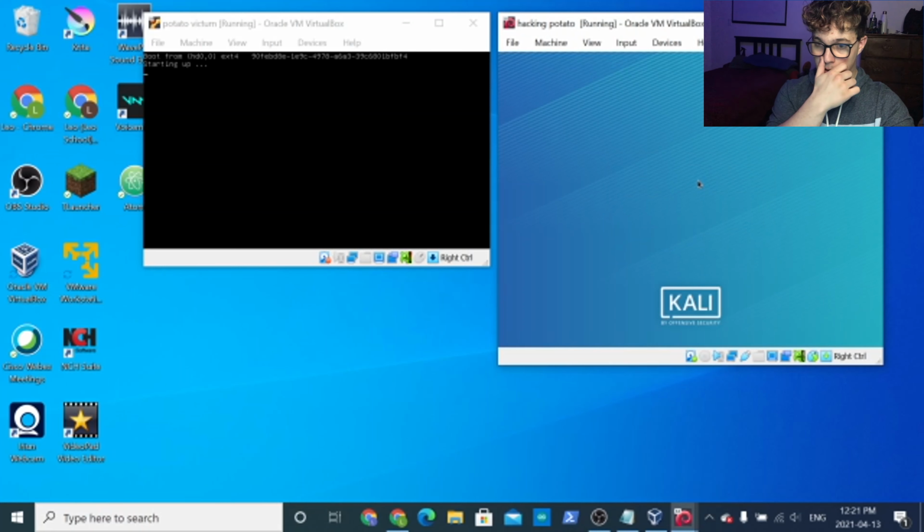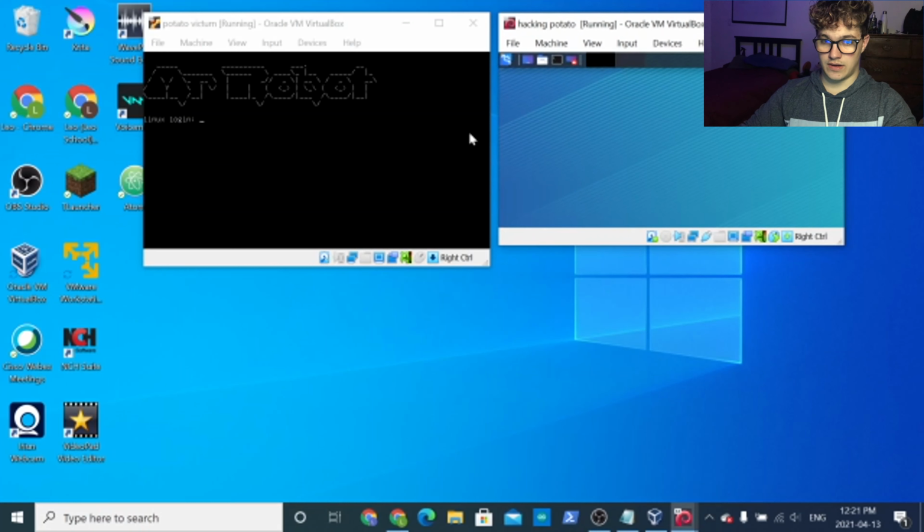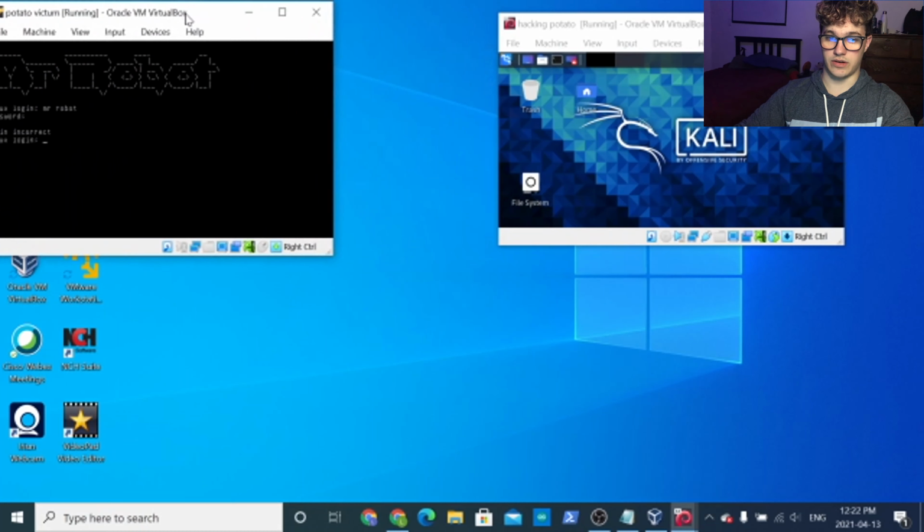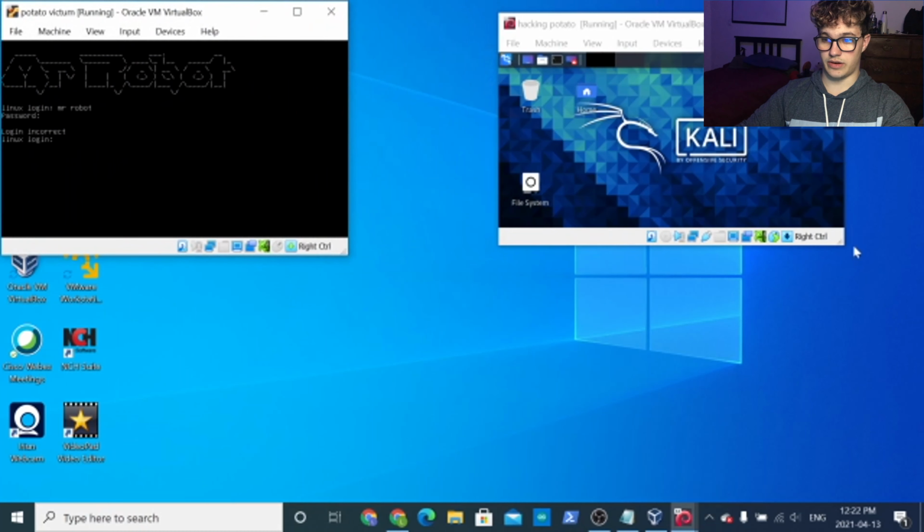So you're just going to log in there, and then Mr. Robot is booted up, and you don't have the password for this. So you can go username Mr. Robot, and then you can type in any password, and the password is going to be incorrect. So you don't have the password for this one, but that's what you're going to do here.